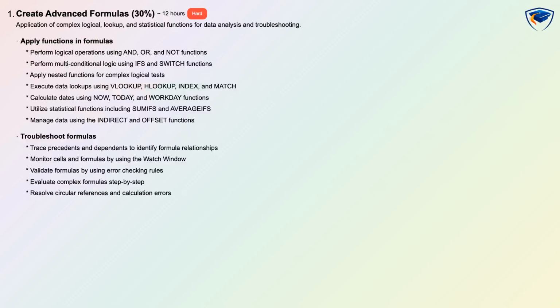You will master lookups including VLOOKUP, HLOOKUP, INDEX and MATCH, date calculations using NOW, TODAY and WORKDAY, and statistical functions like SUMIFS and AVERAGEIFS, along with INDIRECT and OFFSET for dynamic references. The domain also requires troubleshooting skills such as tracing precedents and dependents, using the Watch Window, running error checking, evaluating formulas step by step, and resolving circular references and calculation errors.